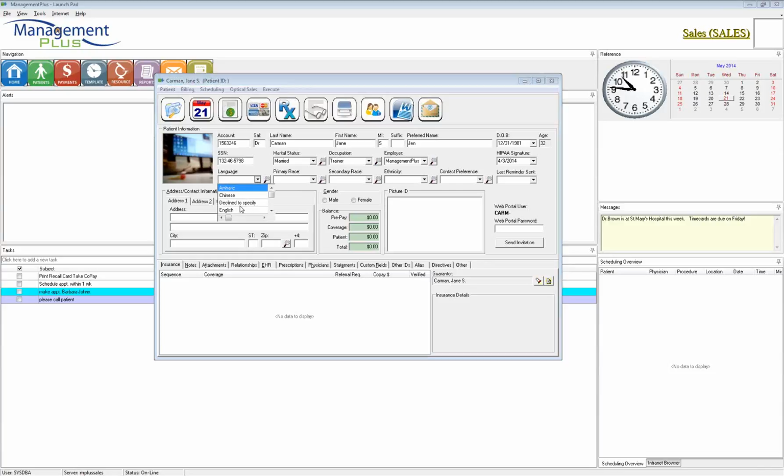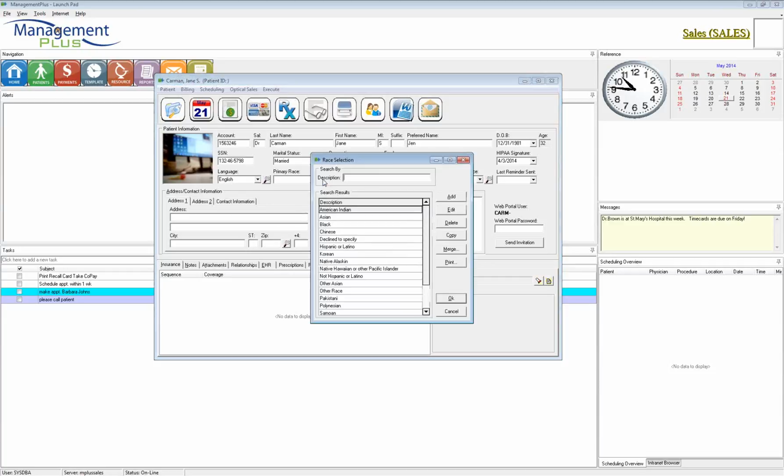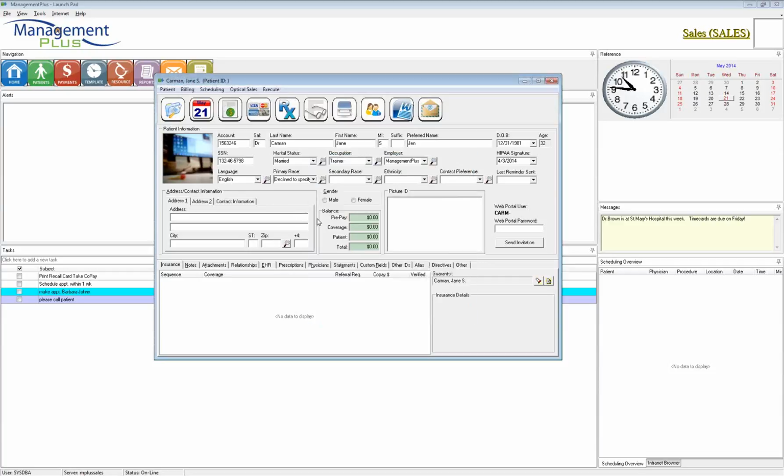With the languages, you can, again, just come in and start typing. They speak English. What do we have in here? They're white. You can also look at the drop-down. Click on your little search button. If they decline to specify, just put they decline to specify. That's okay. That is acceptable as long as you have some value in here.